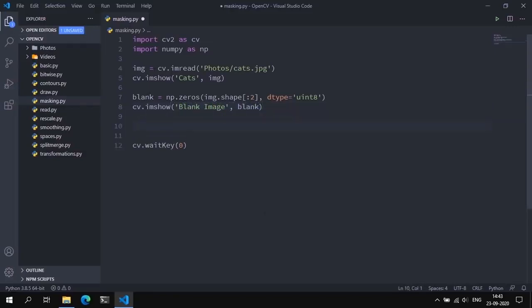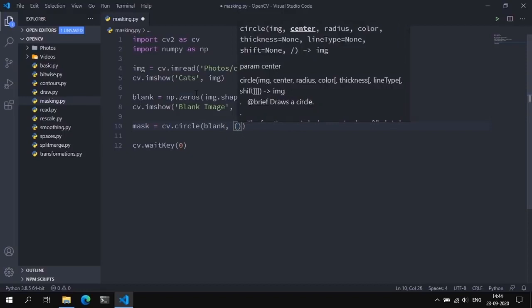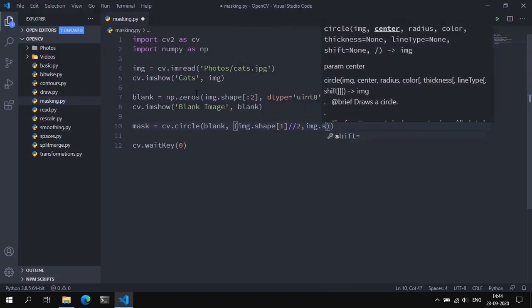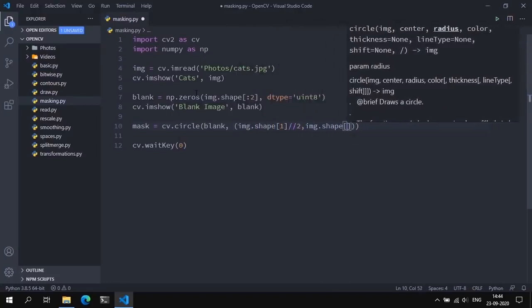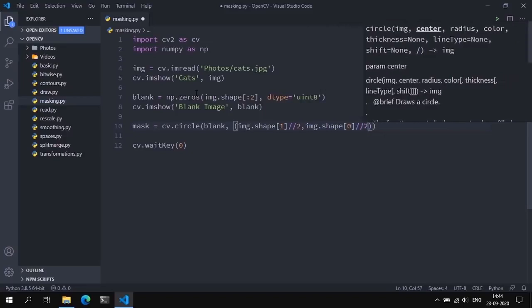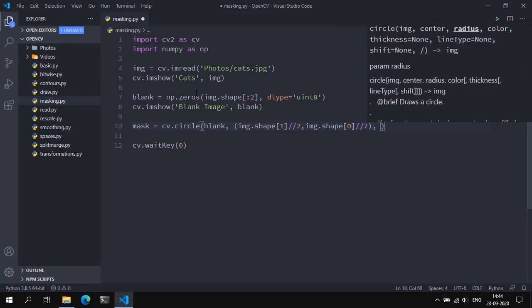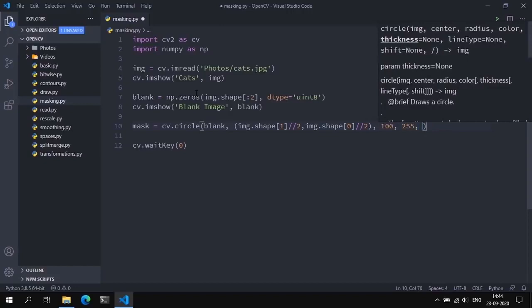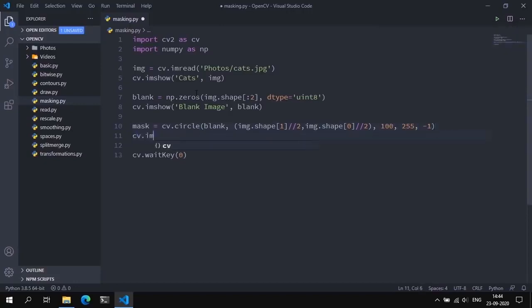Essentially what I'm going to do is draw a circle over this blank image and call that my mask. So I'm going to say mask is equal to cv.circle. We're going to draw on the blank image, and we can give it a center of this image. So let's say image.shape[1] divided by 2, and image.shape[0] divided by 2. And we can give it a radius of, I don't know, let's say 100 pixels, a color of 255, and a thickness of -1. And we can visualize our mask as mask and pass in mask.